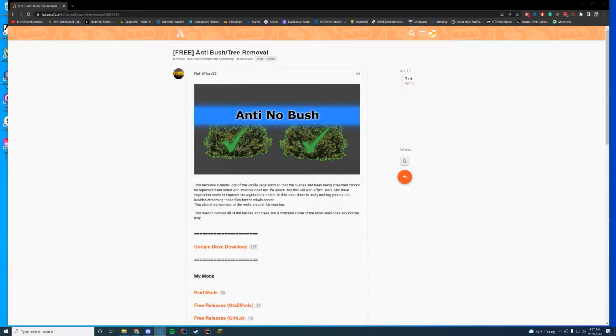Today we are checking on a resource that forces the vegetation and rocks and stuff around the map to be forced to the server streaming option. So if you don't know, some mods and some graphic packs actually remove these bushes and stuff, which is a little bit of an unfair advantage. So some servers like to disable it. I did get a request for this, so thank you to the person who requested it.